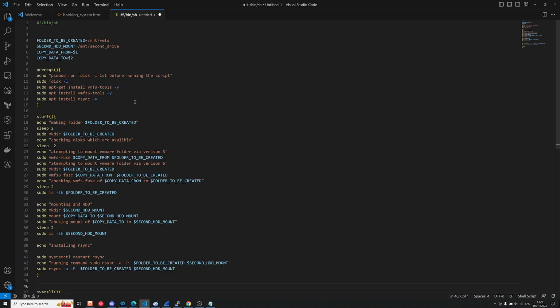So with this script, what I've done is I've created 2 separate functions. One is prerequisites, which will install all the necessary programs which you need in order to continue the process. And then I've got another function called stuff, which is, well, stuff, it creates stuff. There are 4 variables inside of the script, which is a folder to be created, and you can call this whatever you want at your own leisure. Doesn't really matter what you call it, as long as it exists, right? So I put it in mount vmfs to represent a mount, and we've got the copy data from and the copy data to, which are supplied as arguments to the script.